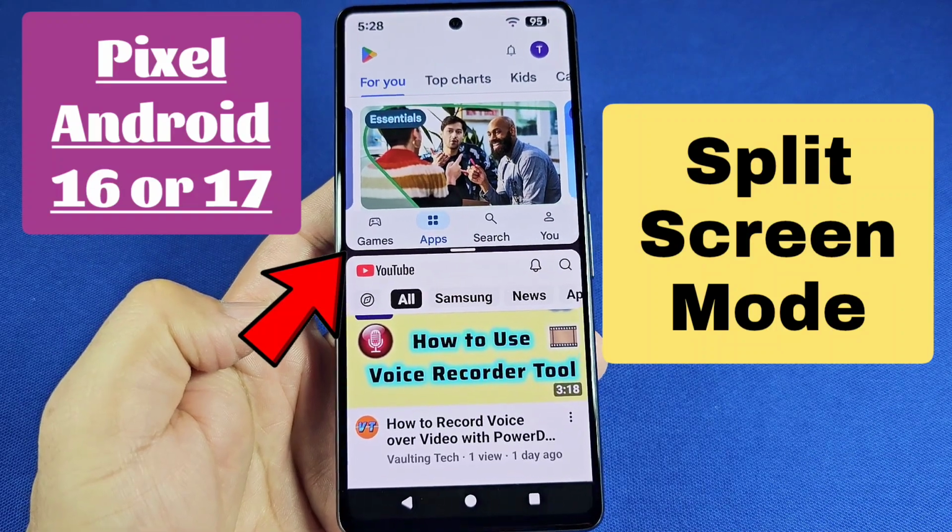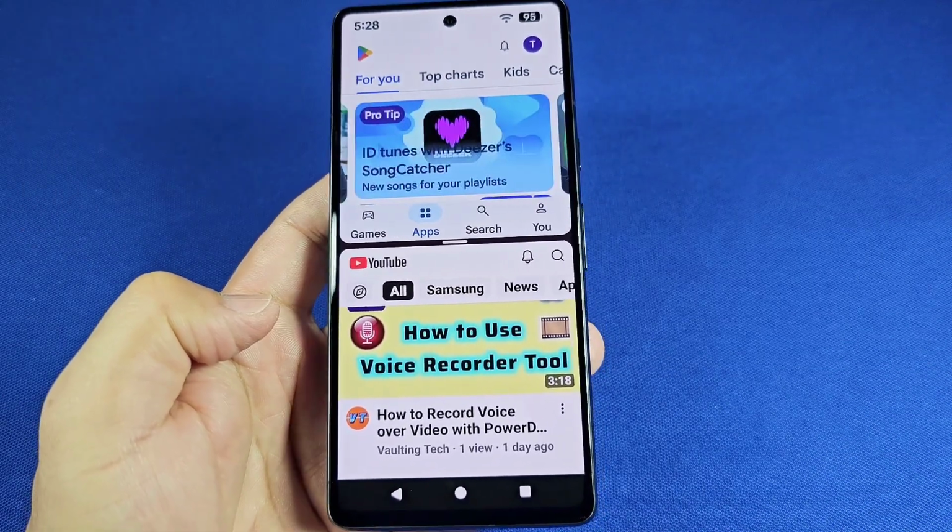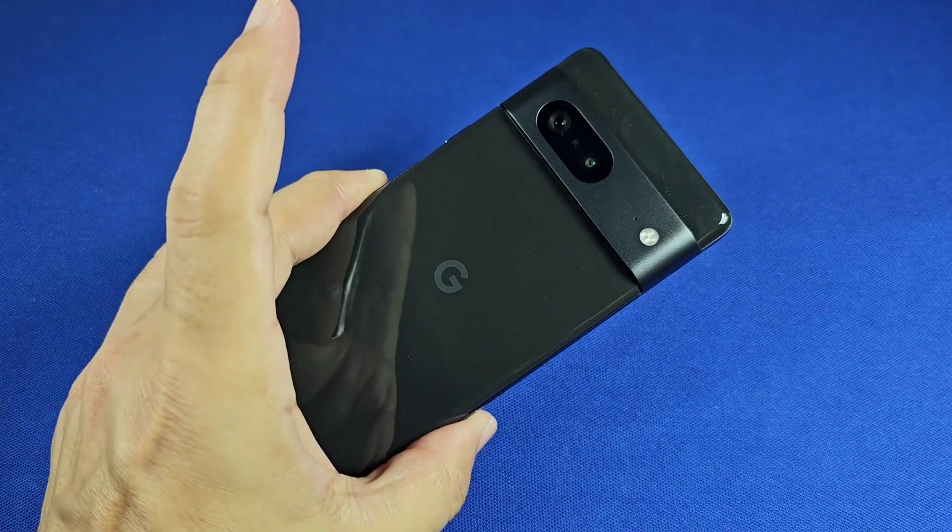Here's how you can quickly enable split screen mode on your Google Pixel phone with Android 16. So let's go ahead and get started.